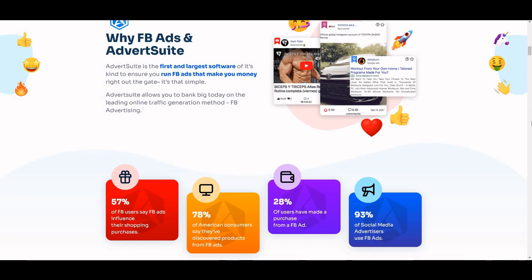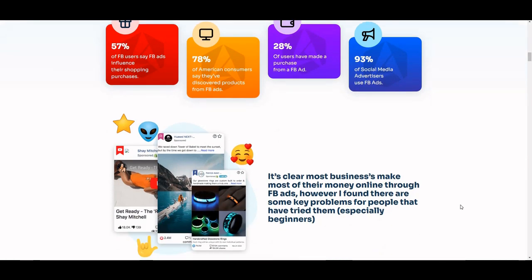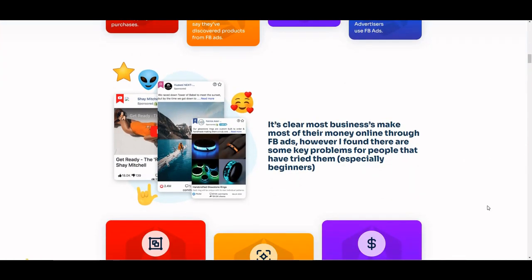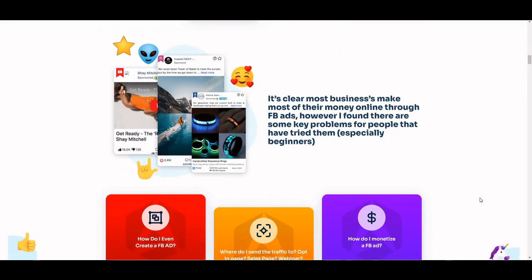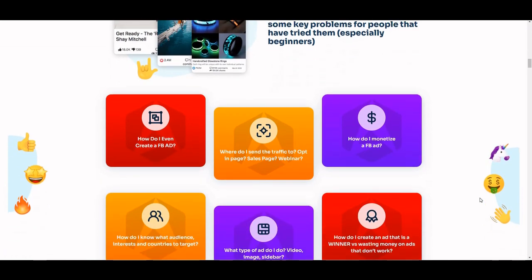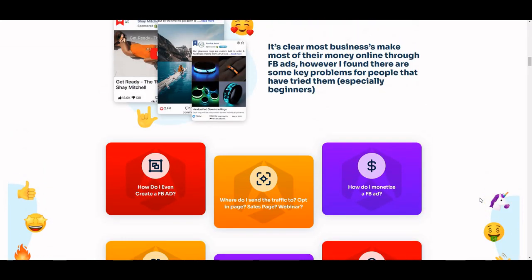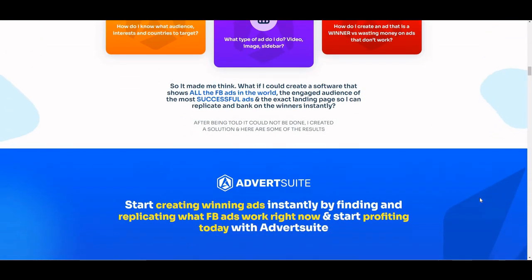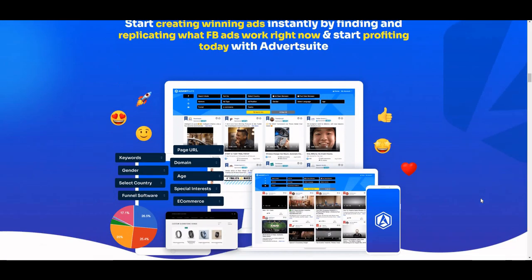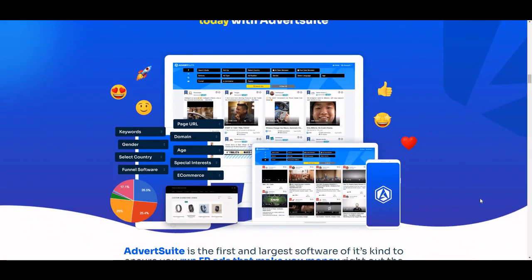However, I found there are some key problems for people that have tried them, especially beginners. So it made me think, what if I could create a software that shows all the FB ads in the world, the engaged audience of the most successful ads, and the exact landing page, so I can replicate and bank on the winners instantly? After being told it could not be done, I created a solution, and here are some of the results. Start creating winning ads instantly by finding and replicating what FB ads work right now, and start profiting today with AdvertSuite. AdvertSuite is the world's largest database of FB ads.